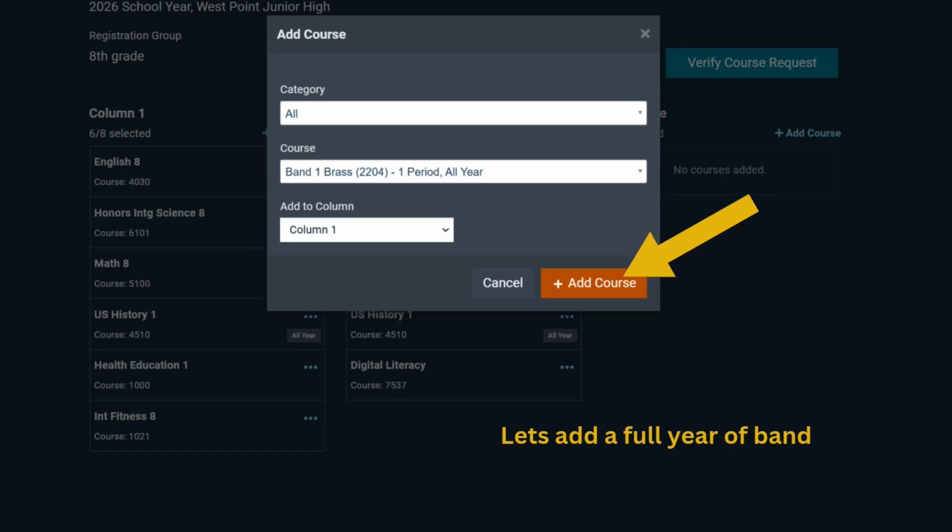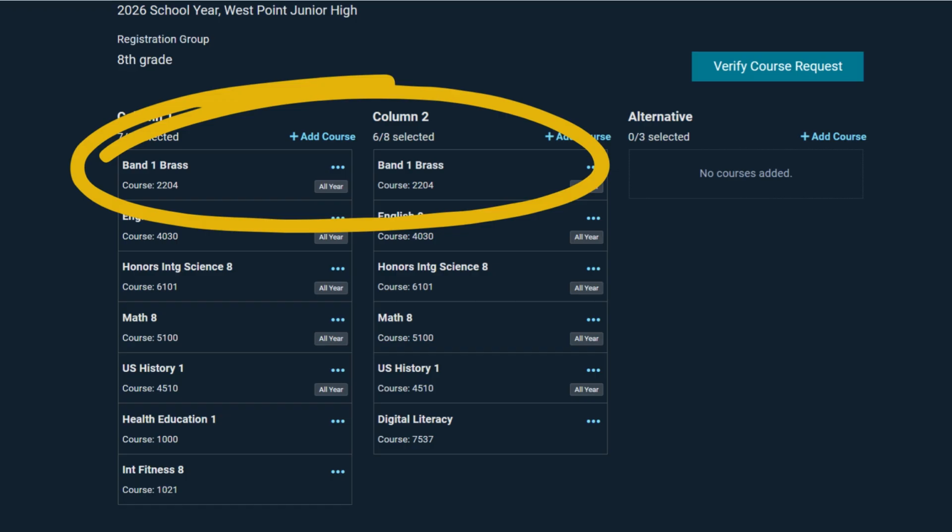And then let's say we want to do a full year of band. So we're going to leave category on all, search band 1 brass, and then we're going to add a full year of band. Okay, and then that will go into our schedule.